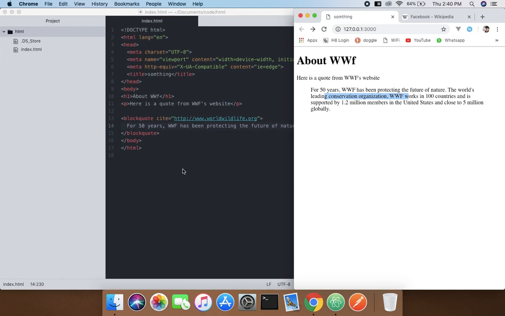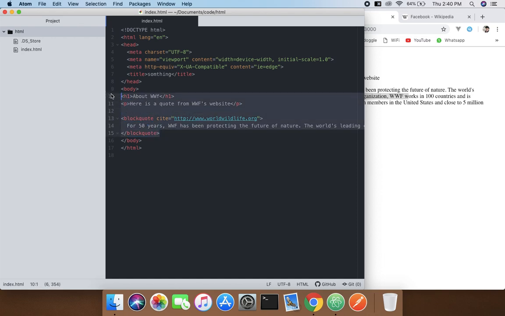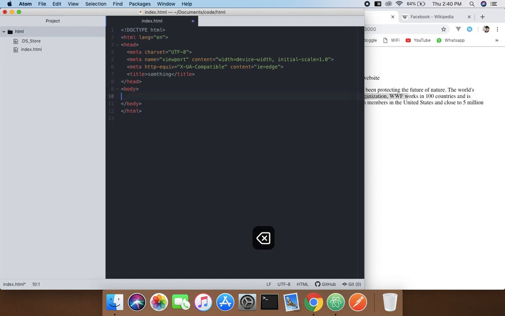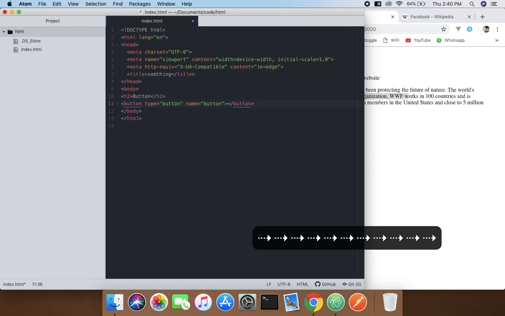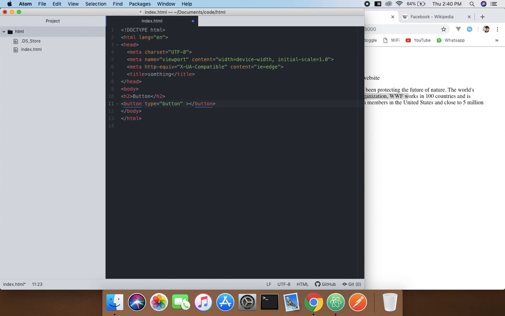So first, what we're going to do is create something like an h2 and name it button. Then I'm going to create a button by using the button tag. The type will be button, obviously, and for the name, I'm not going to give any name because it doesn't matter in the first place, since you are not using any CSS properties, right?